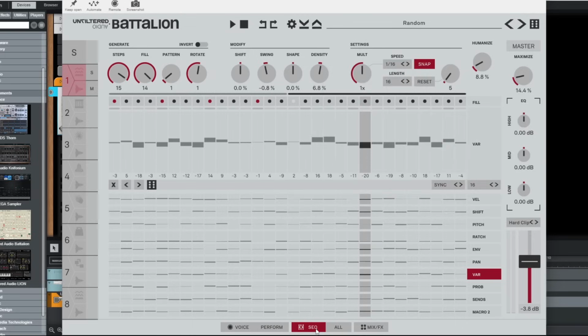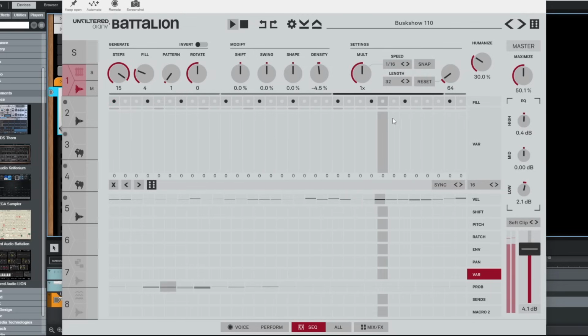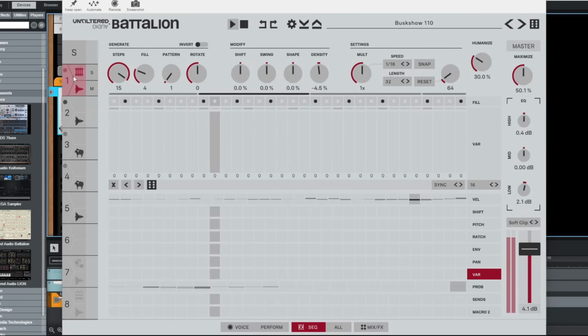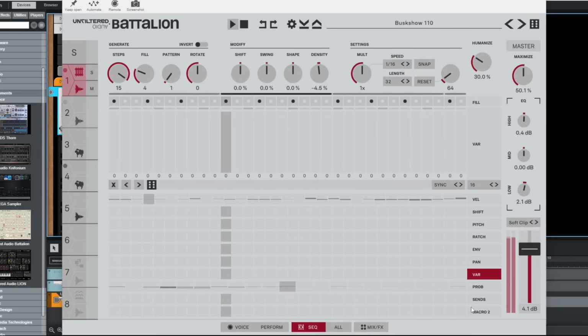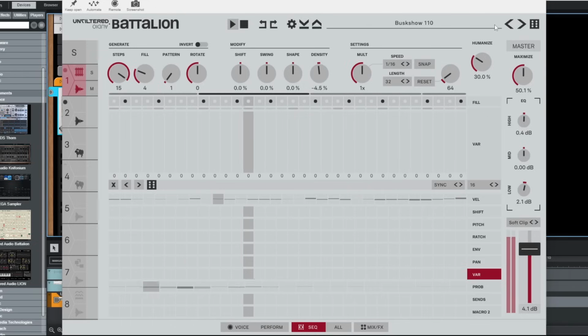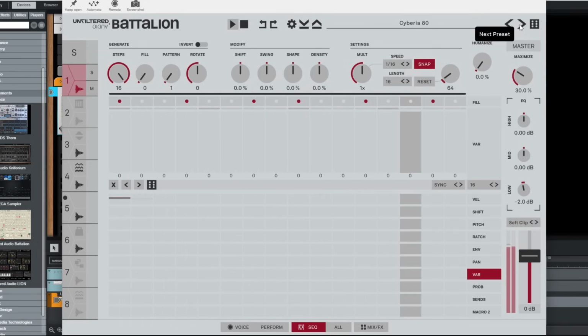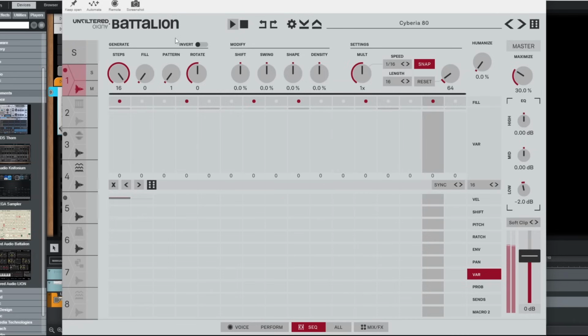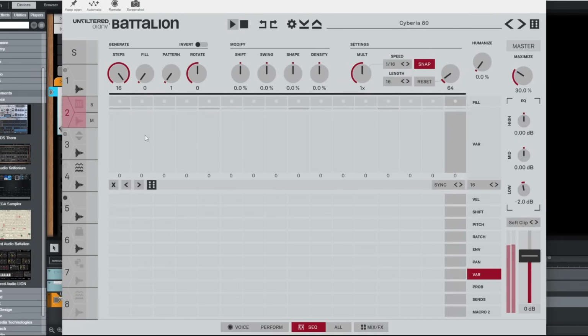Let's try another preset here. As you can see, it's actually using hardly any DSP at all, to be honest. Like I said, we'll have this soon on iOS, which is awesome.